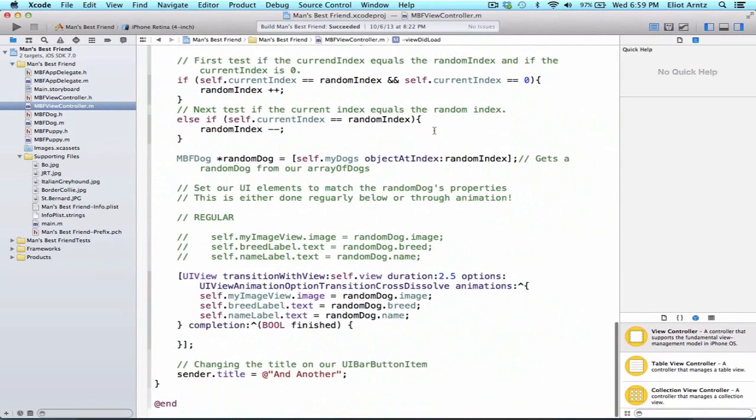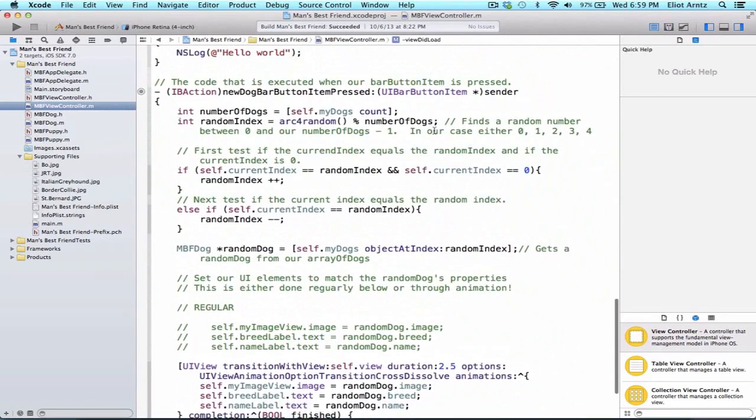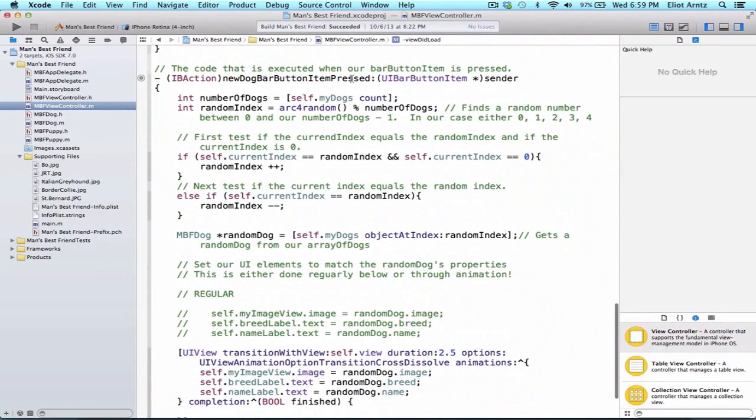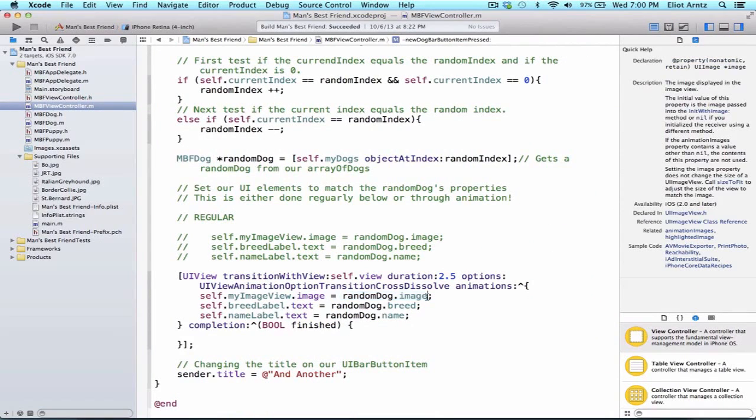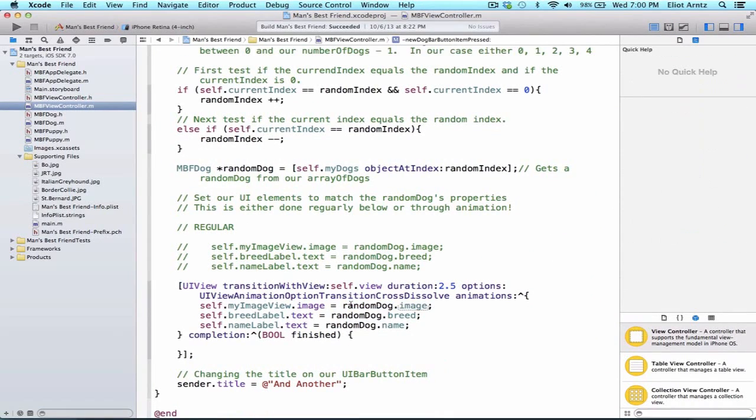If I scroll all the way down to the bottom, inside of my method newDogBarButtonItemPressed, we see that I've been updating elements of my view from my controller. So I was able to do self.myImageView.image, and I was able to add my random dog's image. We also saw an example of our view controller accessing our model.